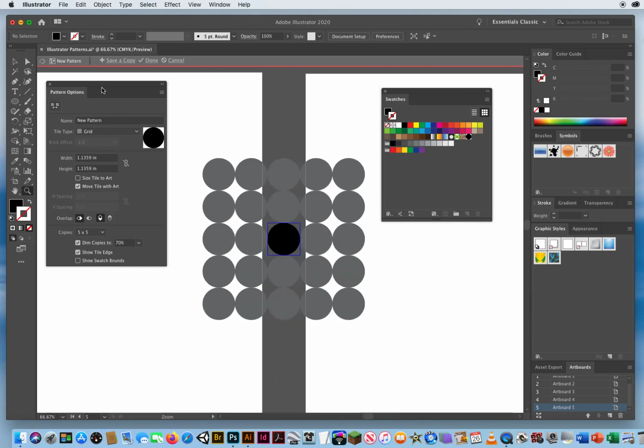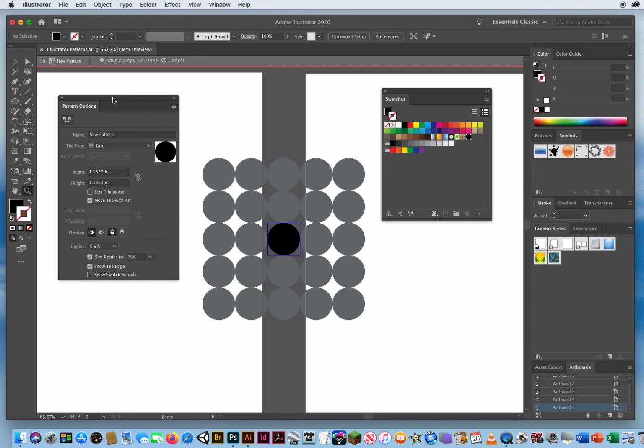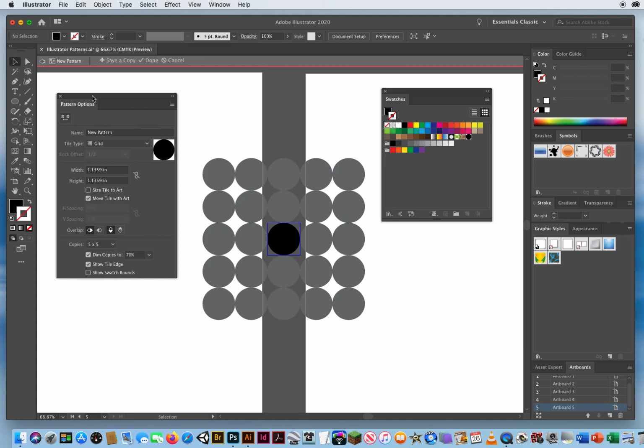Okay, and what you're going to get is a list of options on your pattern options panel. Right here, you can name your pattern, but I'm not going to bother naming it. I can see it right here on my swatches. You have a tile. The tile is this blue outline around your original piece of art.